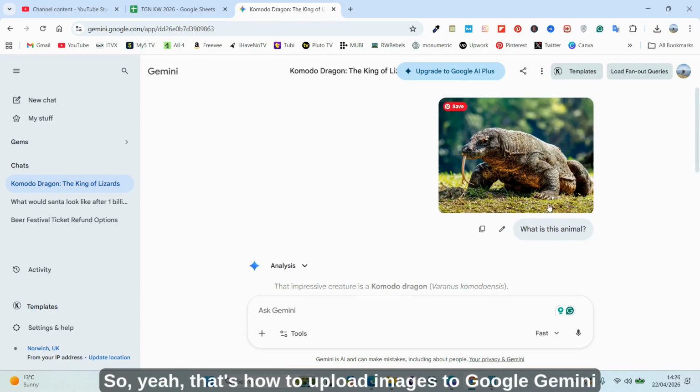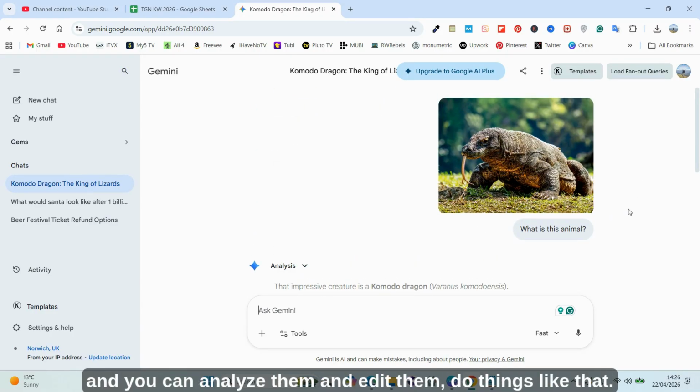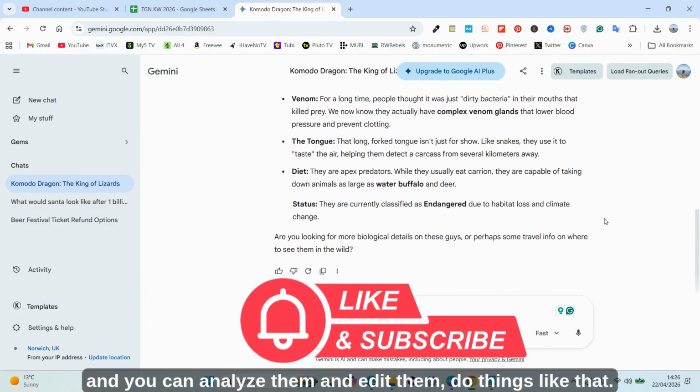So yeah, that's how to upload images to Google Gemini, and you can analyze them and edit them, do things like that.